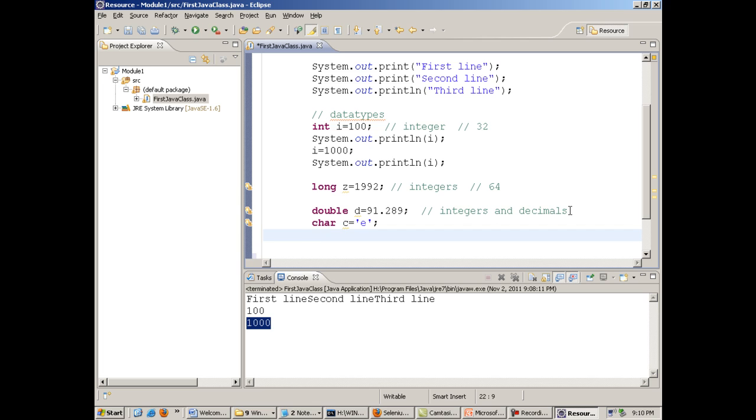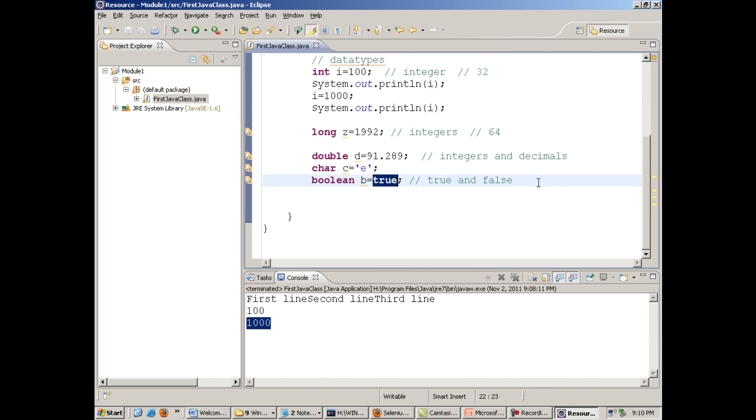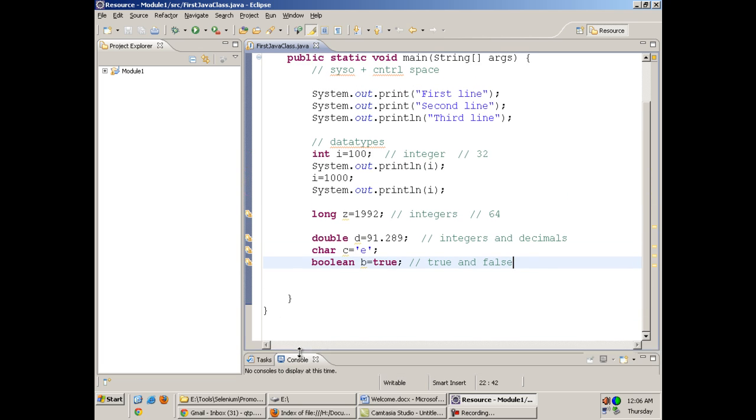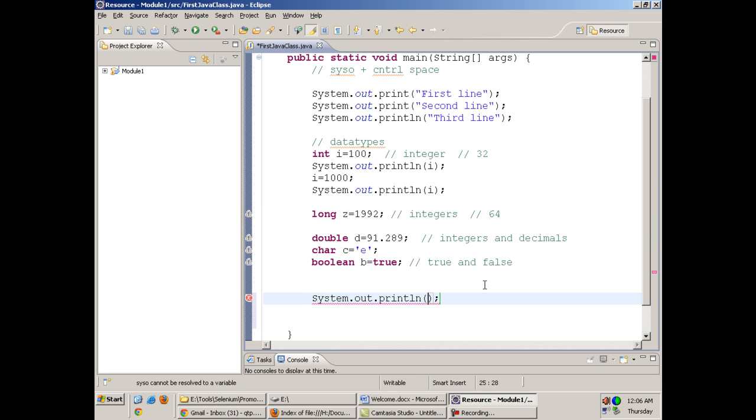Now there's one more known as boolean. Boolean b equals, I write true. This can only take true and false values. Boolean is used especially in if statements. I'll come over to if statements in some time. First let me show you a small example.